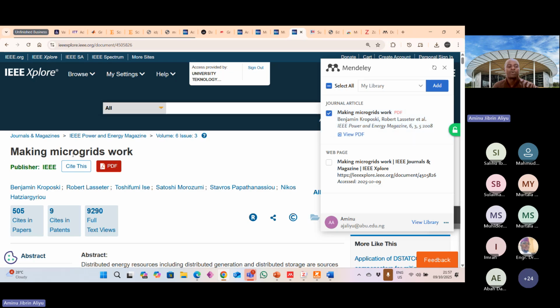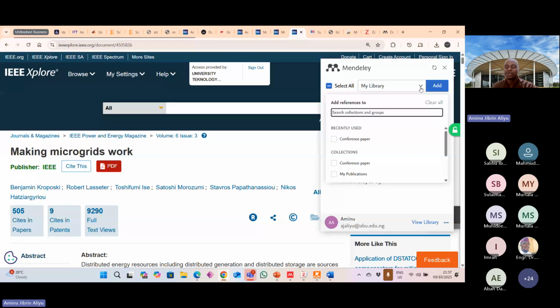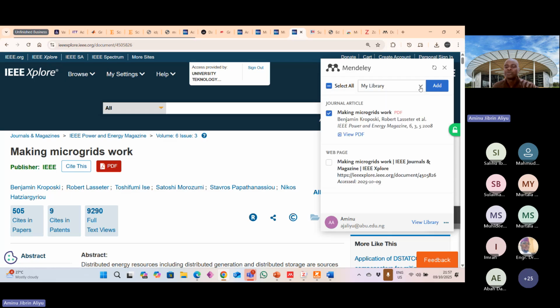So you can see, Making Microgrids Work. That is the name of the article. These are all the authors. The journal name is IEEE Power and Energy. So now all I need to do is click on Add. Or if you want to specify, you can click the drop-down menu and add it to the collection of your conference papers, or any other collection. But say you just want to add it to the general library, My Library, click on Add.